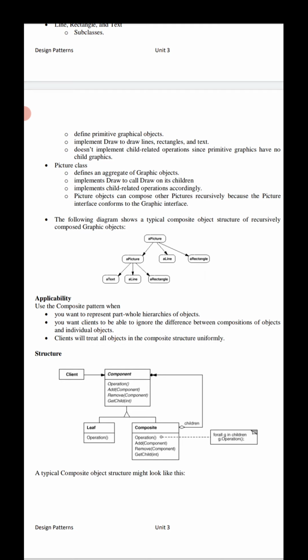Coming to the applicability of the composite design pattern, you can use it when you want to represent part-whole hierarchies of objects, in which objects at one level are composed of interrelated objects at the next level. It is one of the best applicabilities of the composite design pattern.